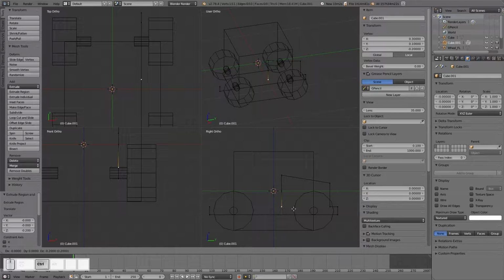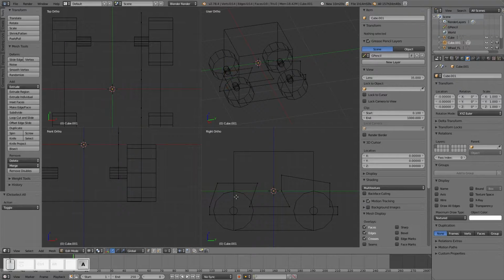Now I am loosely basing this off of a wooden toy that I made. I know. Crazy. Who would do such a thing? Well, clearly this guy would. We'll just shift to select those 2 vertices and hit the F key to join them.